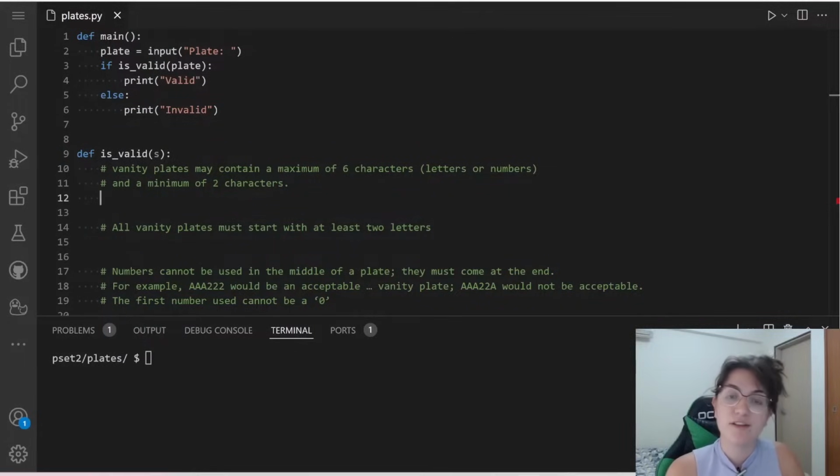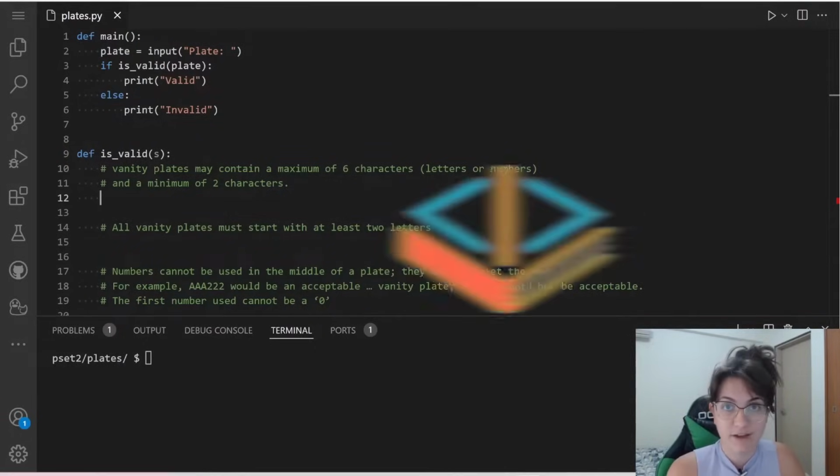Then we have an if and else condition. We're going to understand better how if and else conditions work in the future. And this if and else condition is saying what? We're going to say if is_valid, this function here that we have in our line 9 and we're going to implement, returns true, we're going to print valid, and else we're going to print invalid.